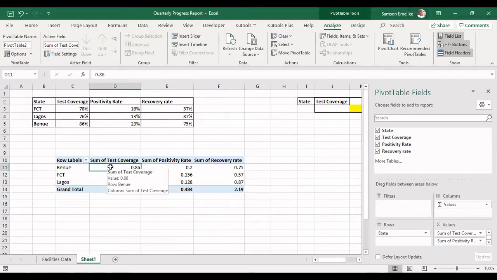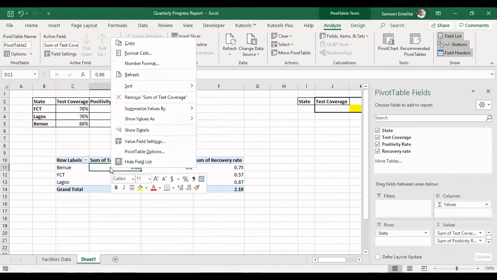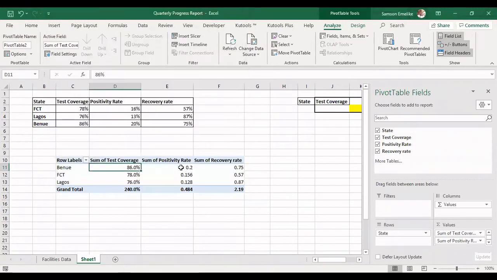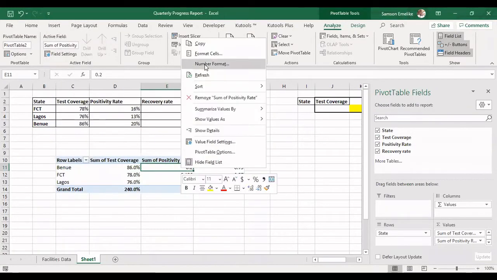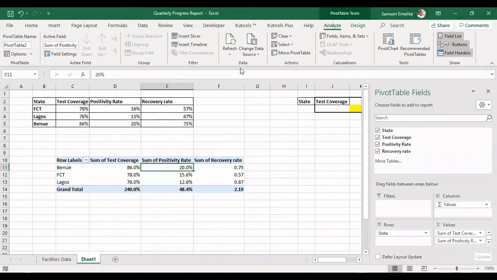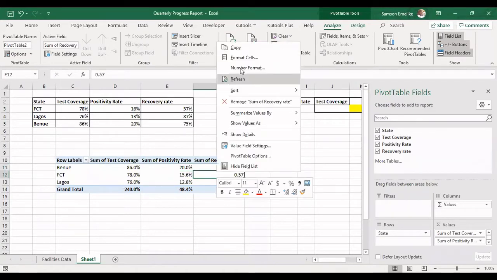So what I simply did was to right-click inside here. In our previous pivot table lectures, we explained why it is best to come here and do your number formatting. So I come over here, number format, and choose percentage. I prefer one decimal place. Same thing here: right-click, number format, percentage, 1. Same thing here: right-click, number, percentage, 1. So I have this.